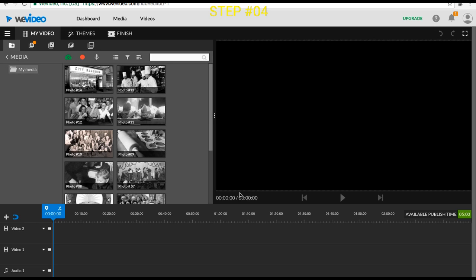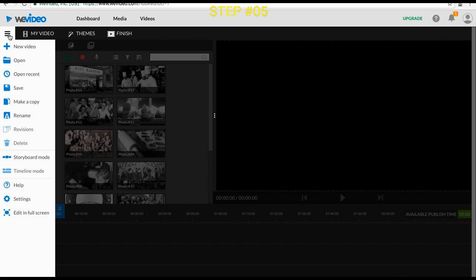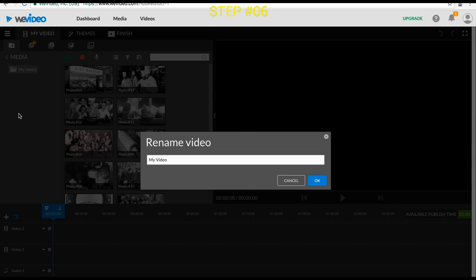Step 4. On the top left corner of the screen, click on the symbol with 3 horizontal lines. Step 5. Click on Rename. Step 6. Write down the name of your story in the blank space, then click on OK.